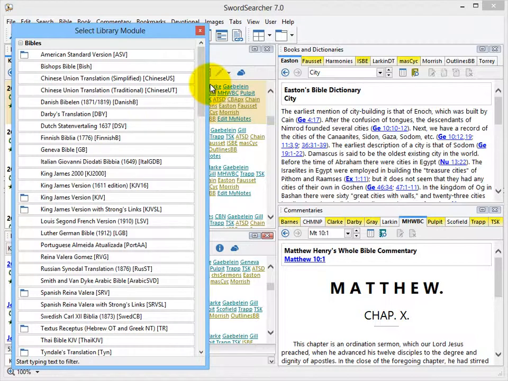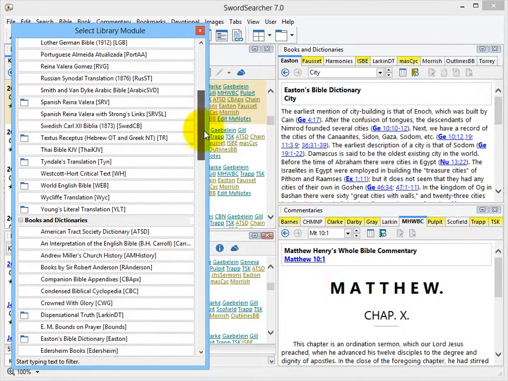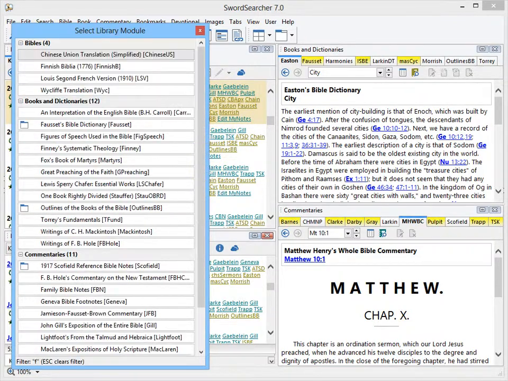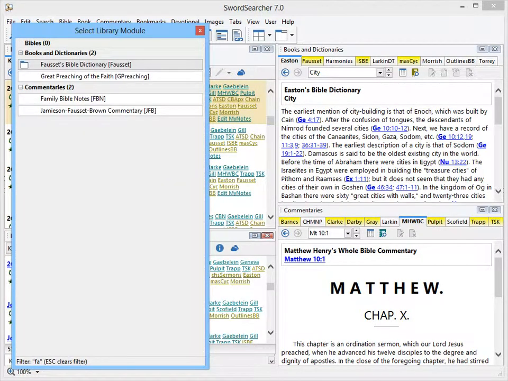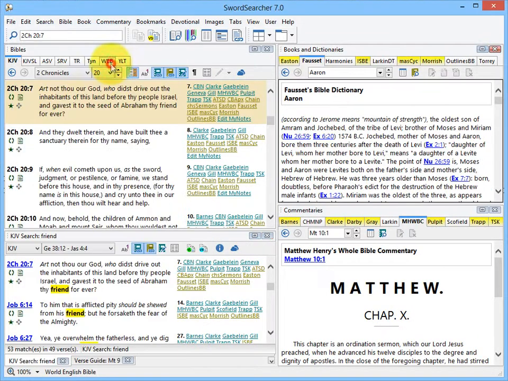They are organized by type, starting with Bibles, then books, and finally commentaries. I can scroll down and select an item to load it in the appropriate panel. Or I can begin typing to filter the list to find a title I already know. I can also go to the Bible, Book, or Commentary menu to open the module selector for just one type of library resource.